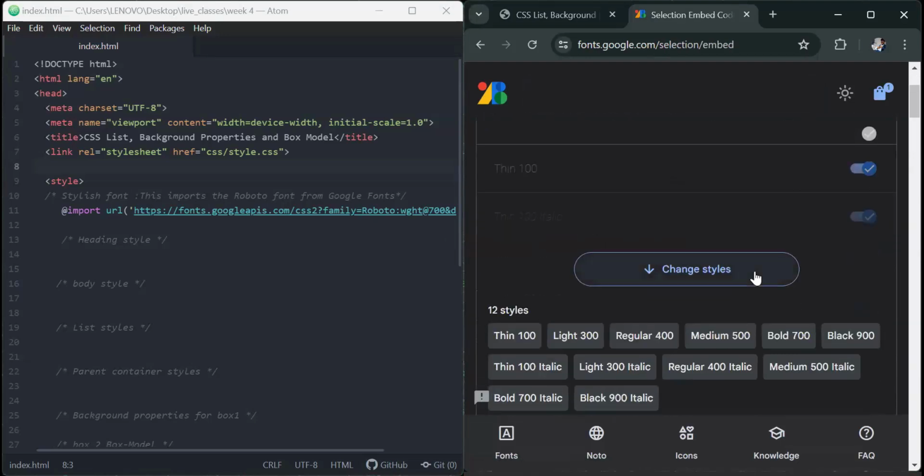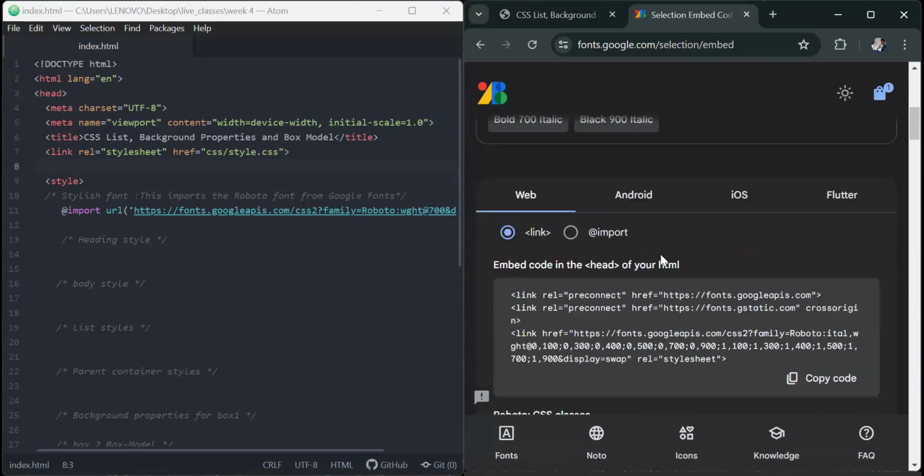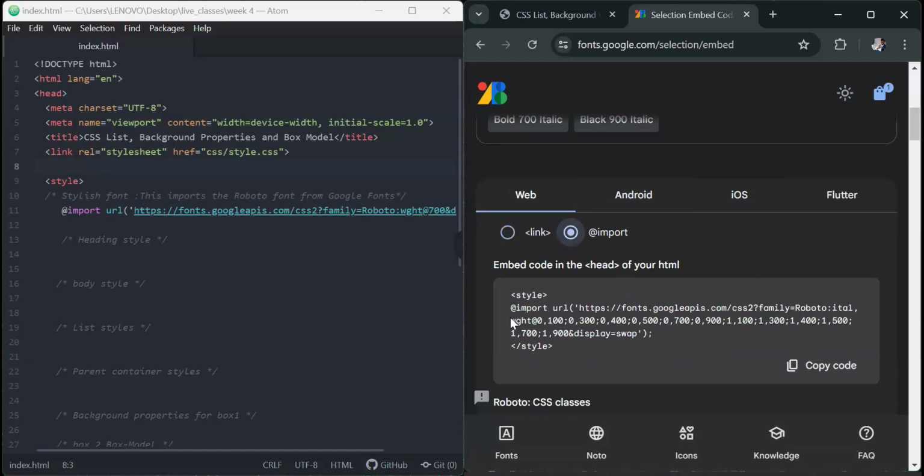And now here you can decide to choose if you want it for Android device, iOS, so it depends on the device you're developing. And I want it for web. I want the link, that's if I want to use the link like I have for my style sheets, or I want to use the CSS imports embedded code. So what I have here is the CSS imports embedded code.